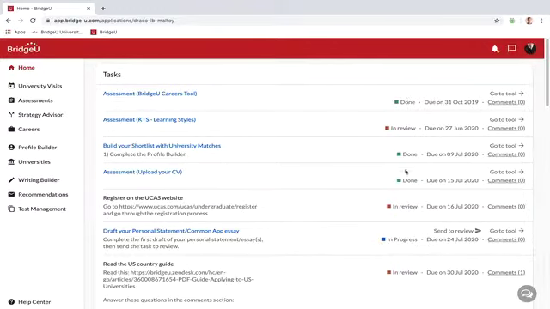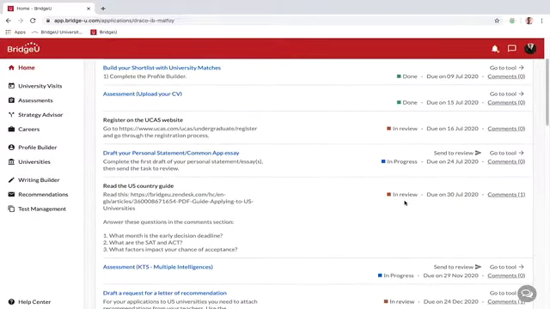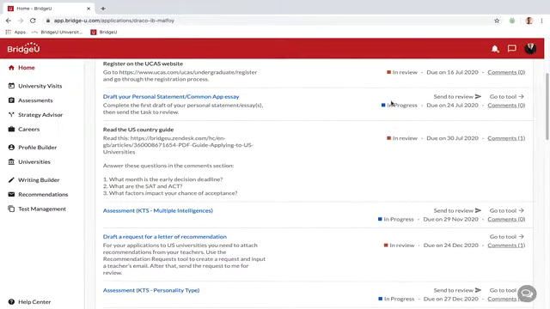You can see on the right hand side the status of each of the tasks. When they're initially set, they will be considered in progress, which is marked by a blue colour. It's really important that once you have completed the task, you come back here and click on Send to Review. Doing this enables your advisor to keep track of the task that you've completed and when you've received messages.